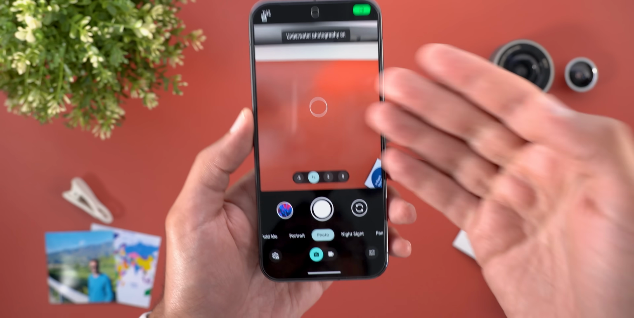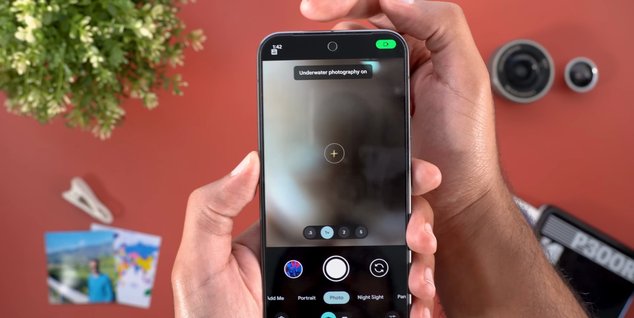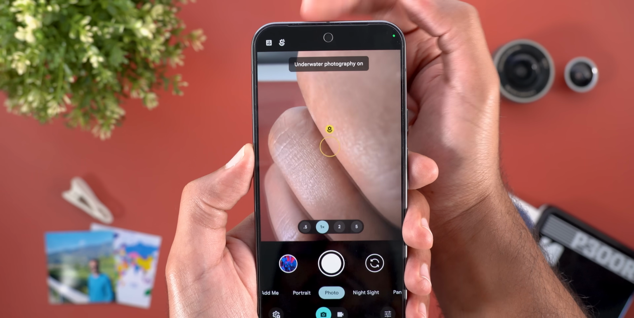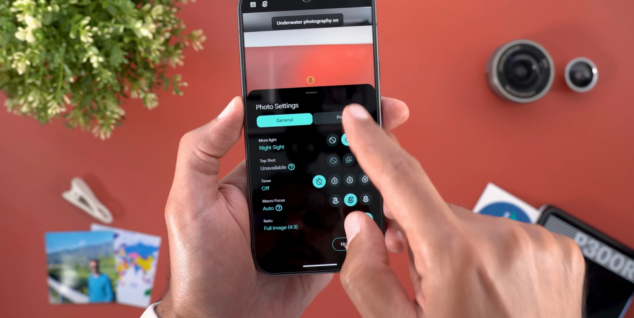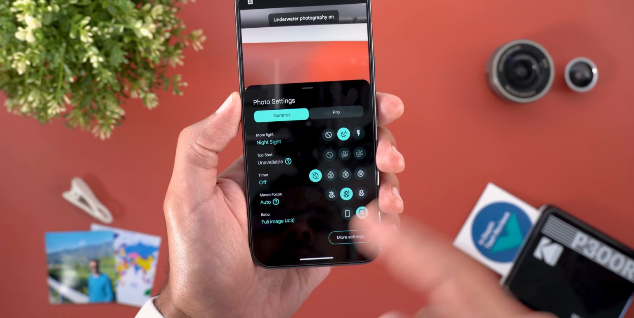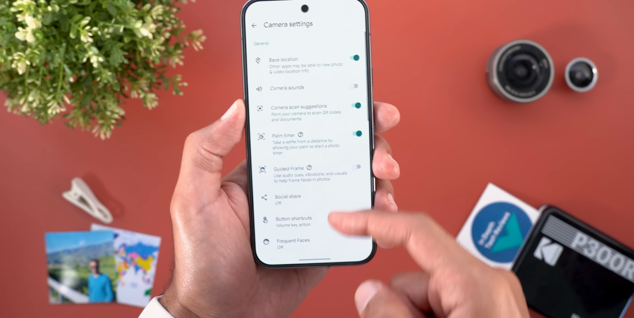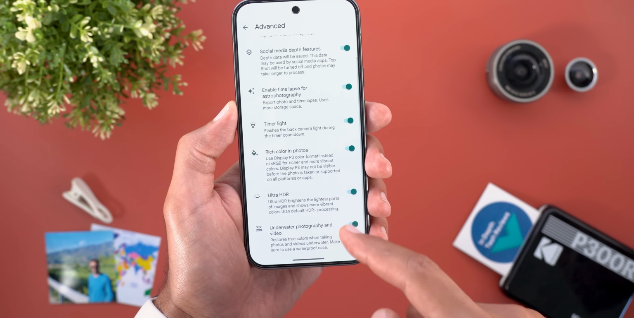and then go back to the viewfinder, you will see here that I have the underwater photography turned on, but unfortunately I couldn't find a quick toggle here under this overlay menu. But every time you want to use this feature, you need to go to more settings, advanced, and turn off the switch.